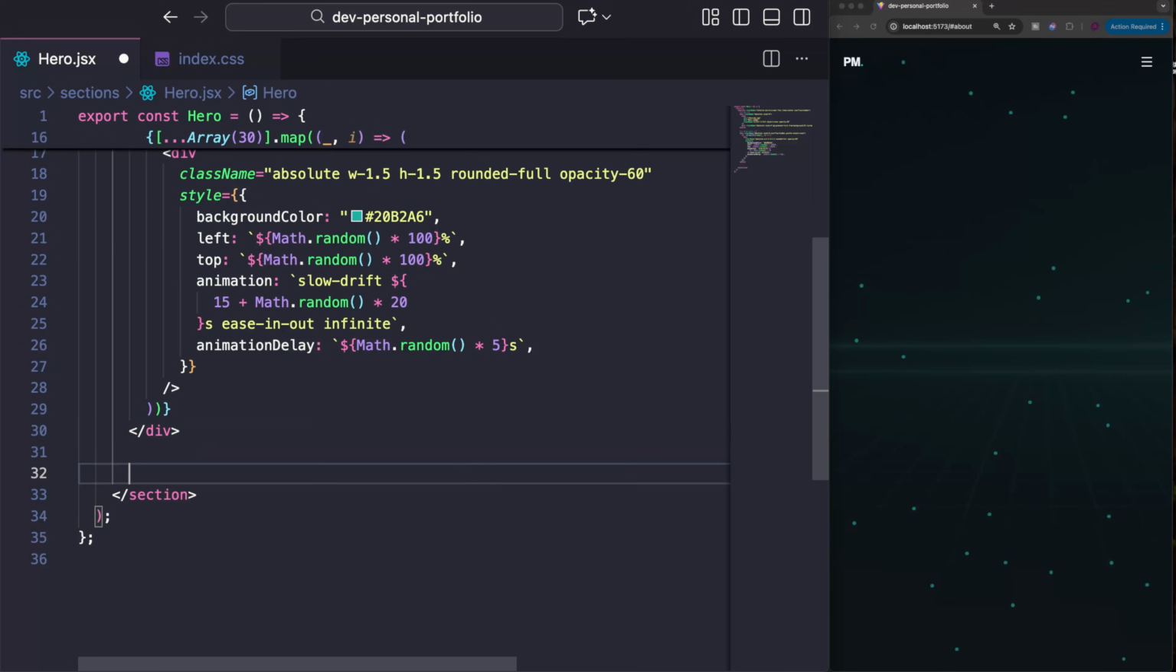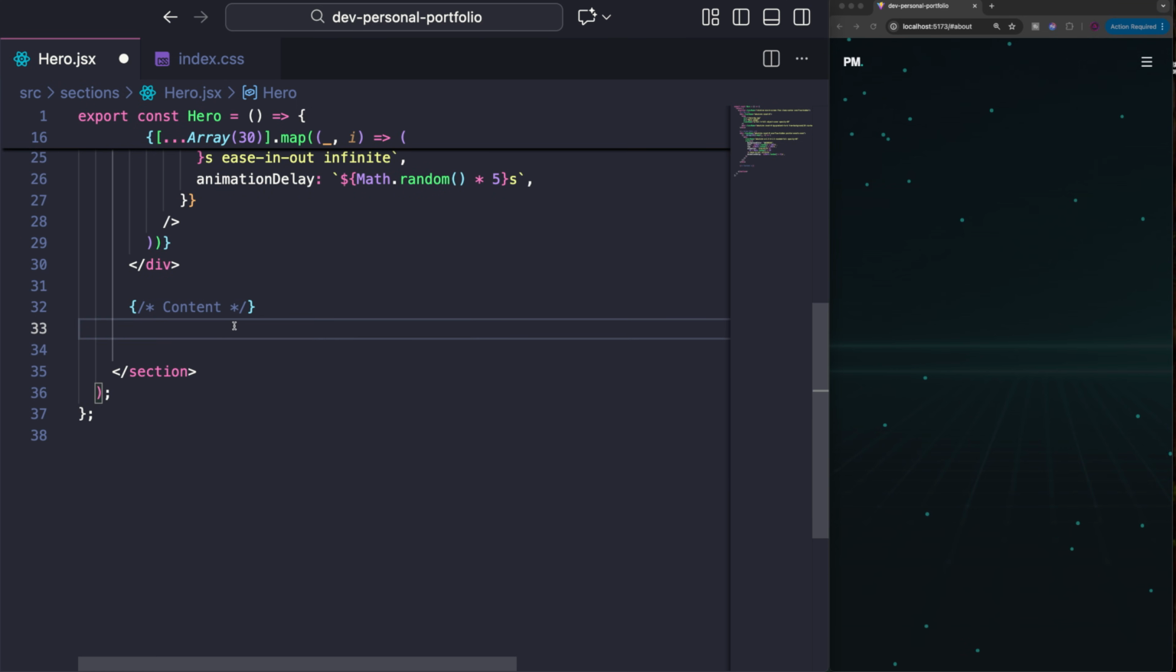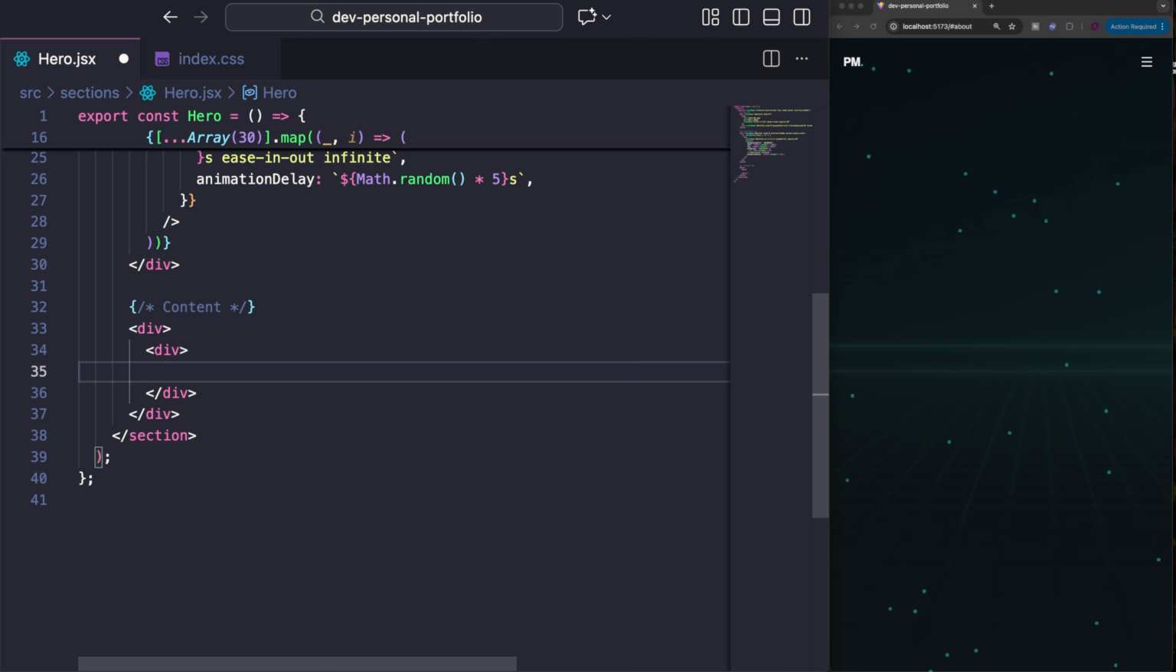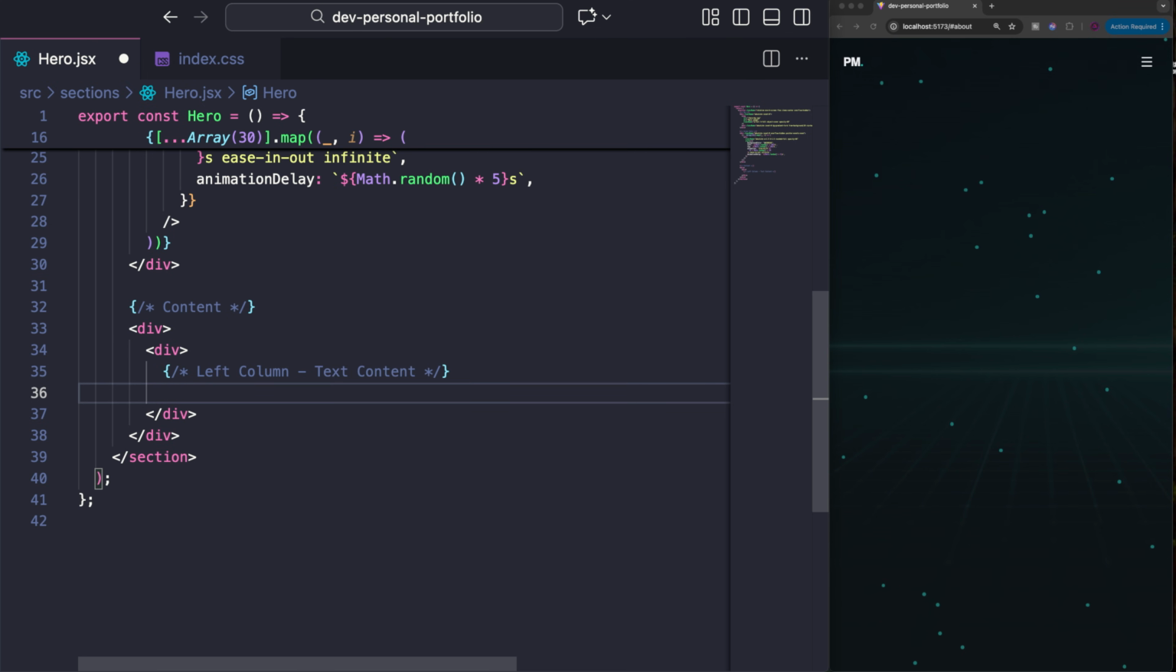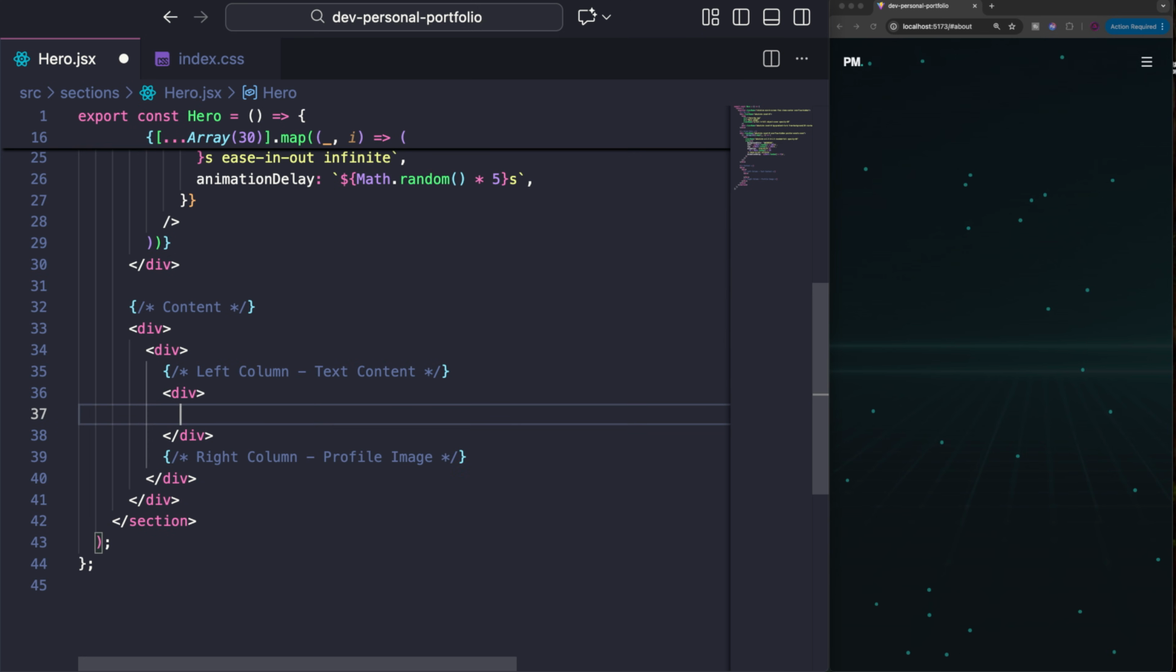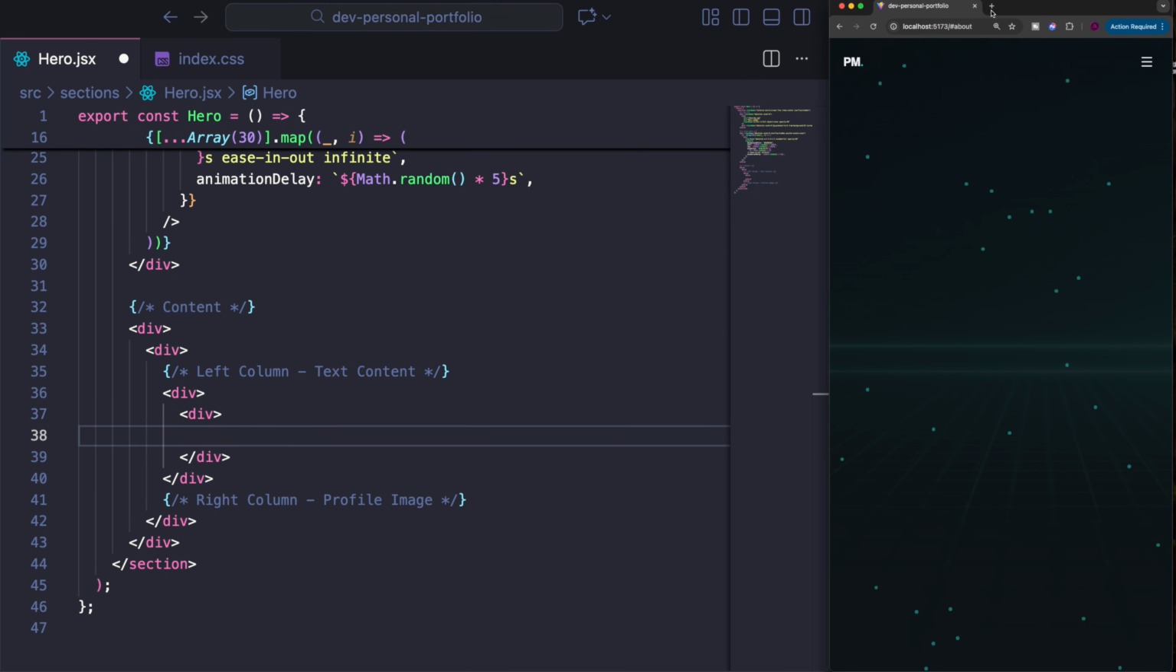Now it's time for us to create the content of the hero section. So I'll create here content and then I'll define here the div for this section. We'll start by adding another div inside of it and we'll separate our hero section between a left column, which is basically going to be the text content of this hero section, and we're going to have the right column, which is going to be the profile image. Now for the left section, we're going to add a div and we're going to add a little badge. Now this badge is going to be for the name of the section.